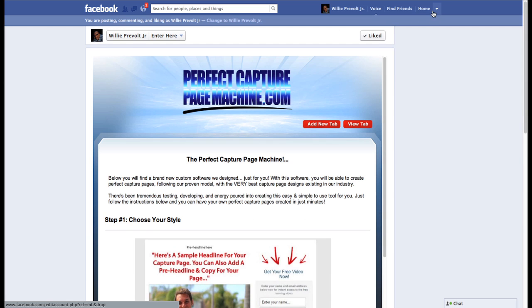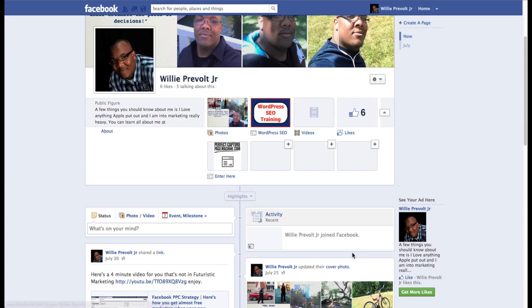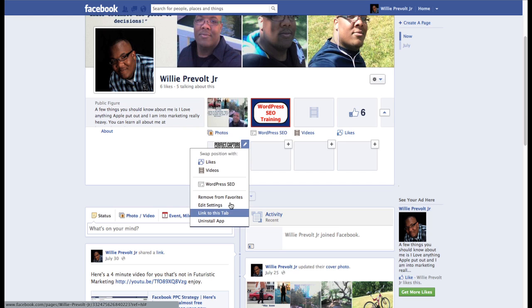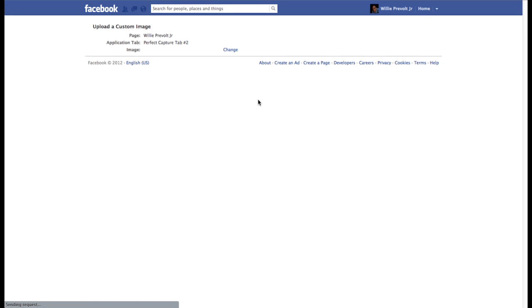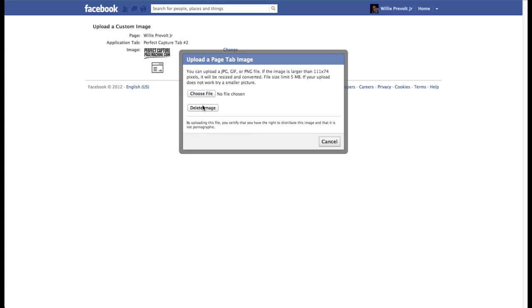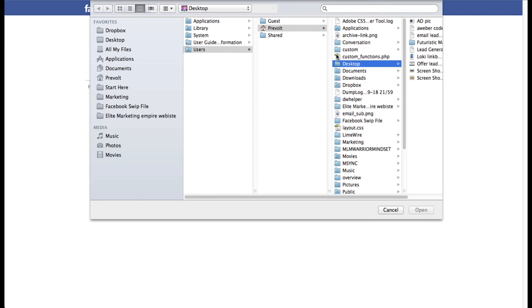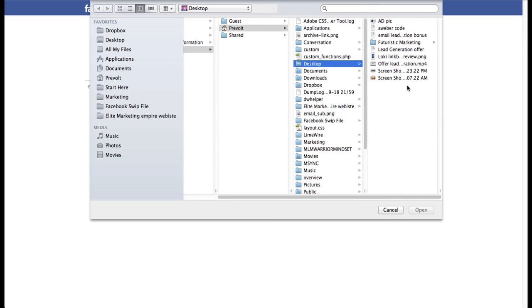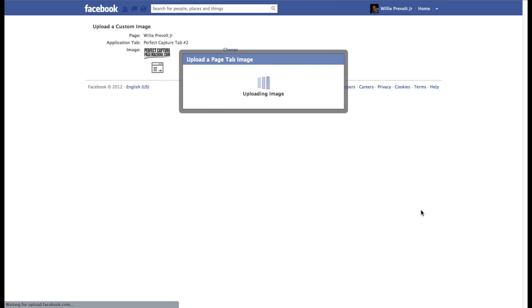So now that we got all of that taken care of, let's head over to the actual fan page, because this is it right here. What we want to do is simply go to settings, which will be edit settings, and here you want to change the custom image. I'm going to simply upload the one that I created. Click change, choose image, and that's the image that I created for it. So I'm just going to simply press upload.